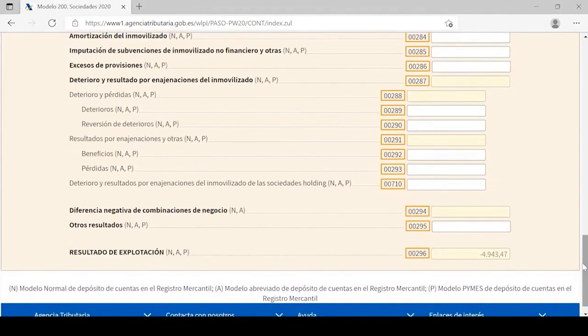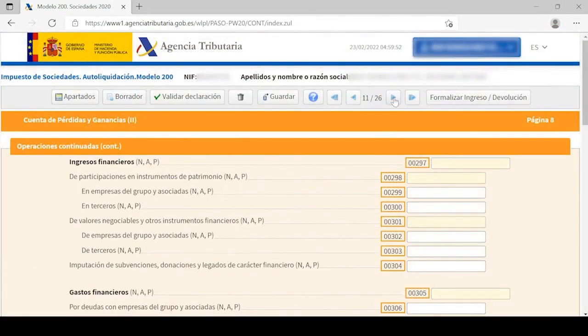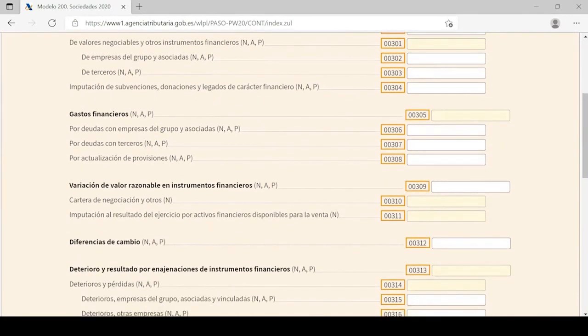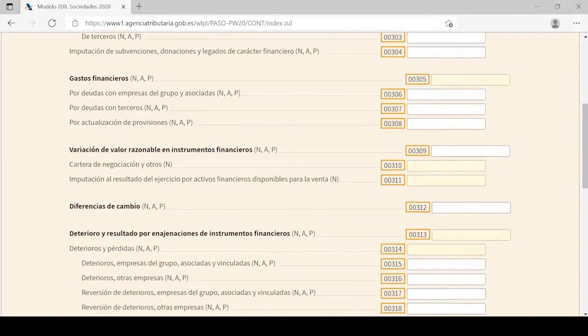Ultimately, the negative disparity between business combinations' other outcomes and the operating result is evident. In this particular case, it provides a negative value. Moving forward with our exercise, we will proceed to page number 11. In this section, we will find the ongoing operations. We will begin with financial income, followed by financial expenses, fair value changes in financial instruments, and foreign exchange differences.